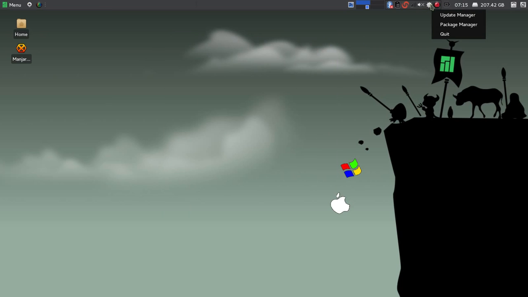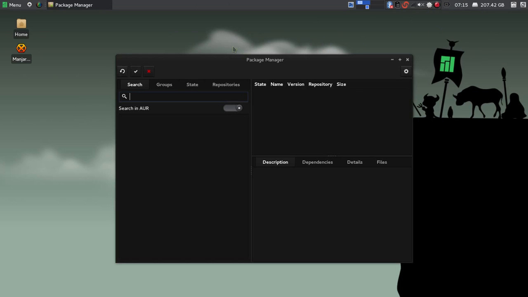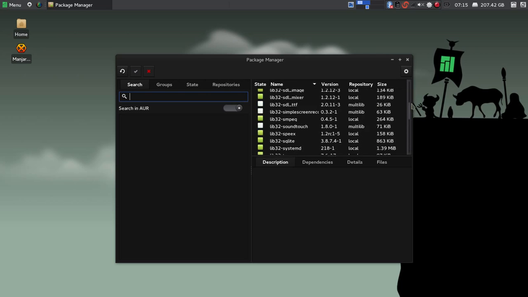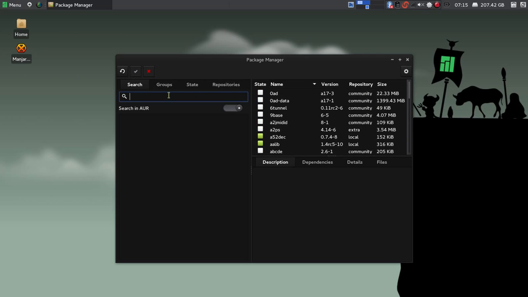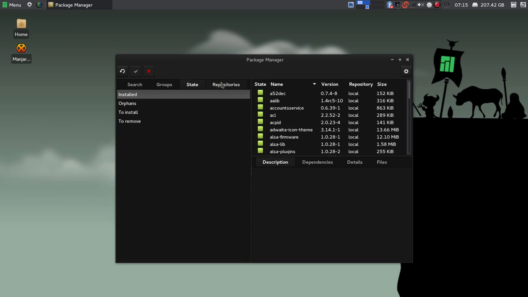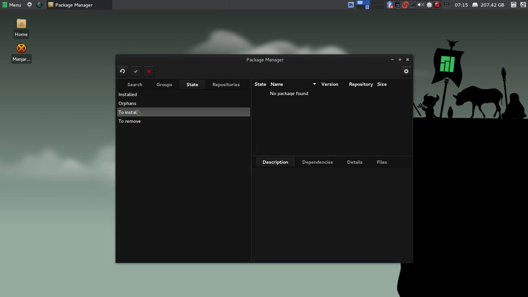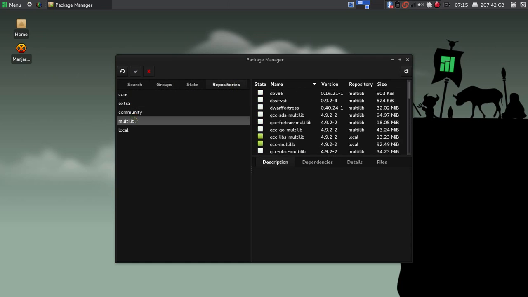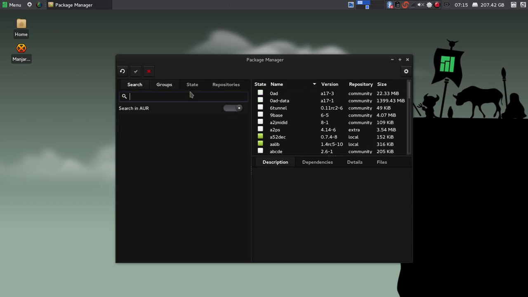So that is good. You can also, from here, launch the package manager, which I might go over in another video. But in short, you can look at what you have installed. You can click on what you have to install, what you have to remove, and then orphans, which are things that you can remove without anything. Means nothing on your computer is currently using it. You can also look at your repositories and add and change those.